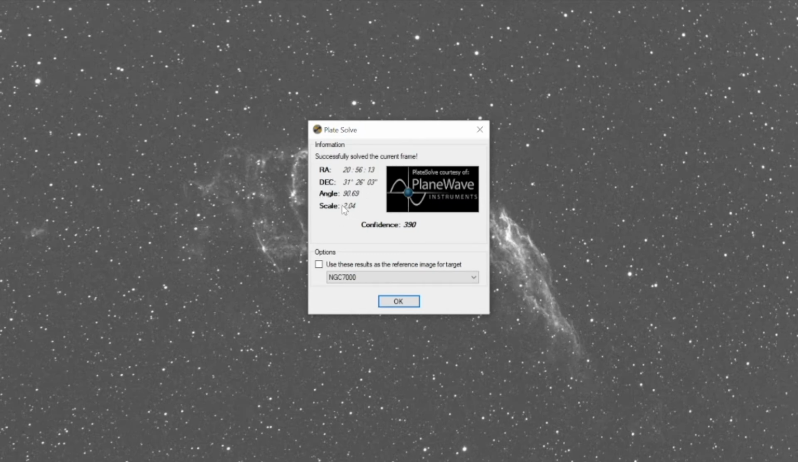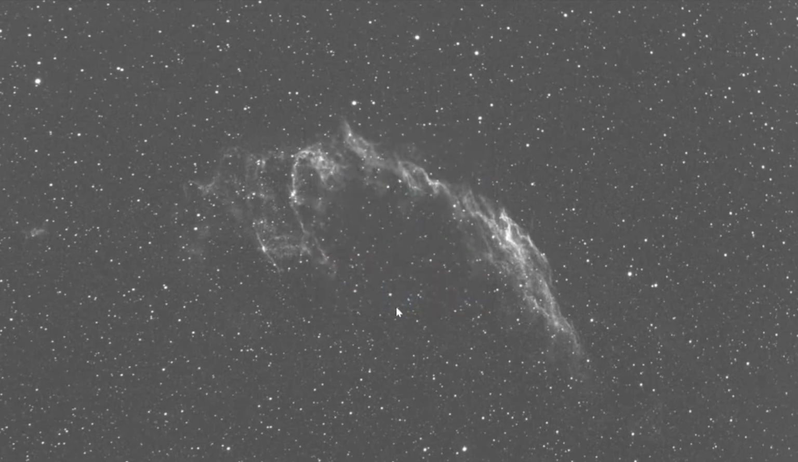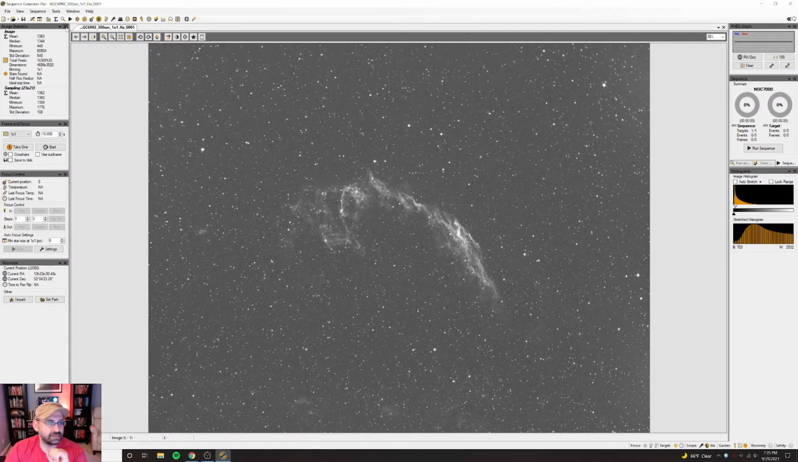And if you truly solved in sync, this will actually get stored, and it will be pre-populated in the Framing and Mosaic Wizard. But like I said, I'm not going to be able to do that here. Okay, Framing and Mosaic Wizard.